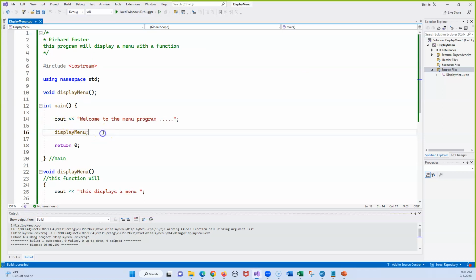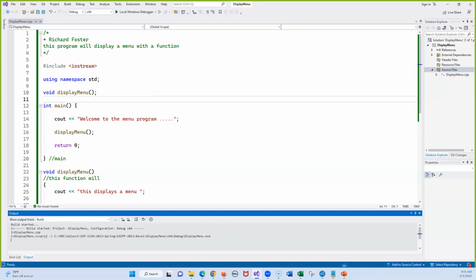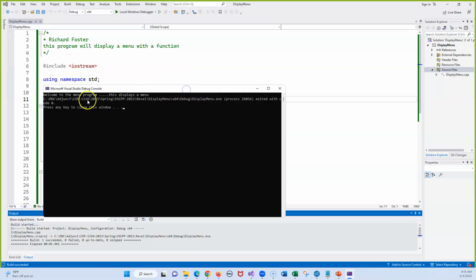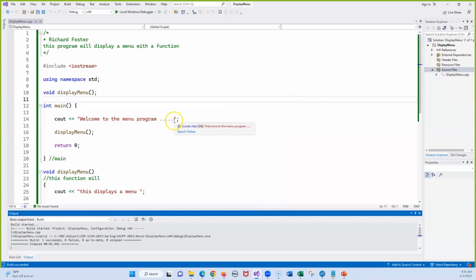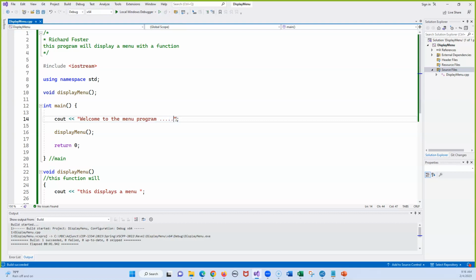Now let's try it this way. See what happens. So now we have welcome to the menu program. This displays a menu. So let's enhance this here and we'll put in an endl. Now this really doesn't do anything.